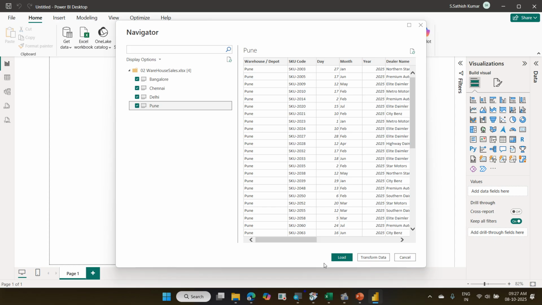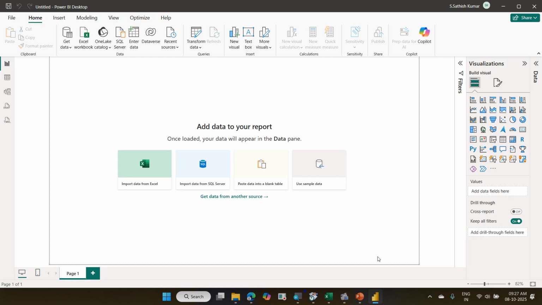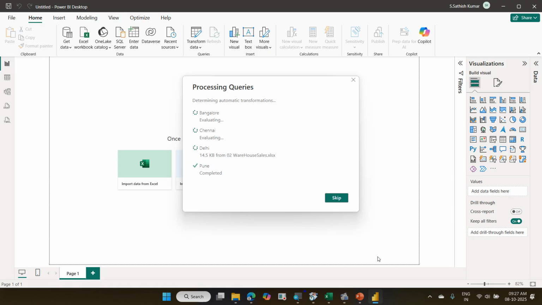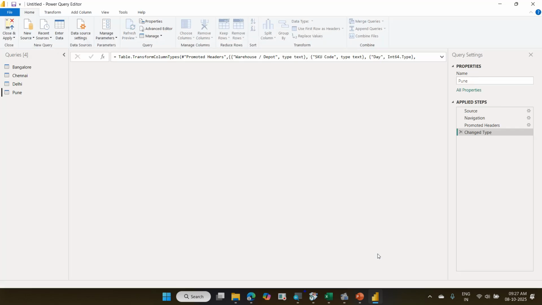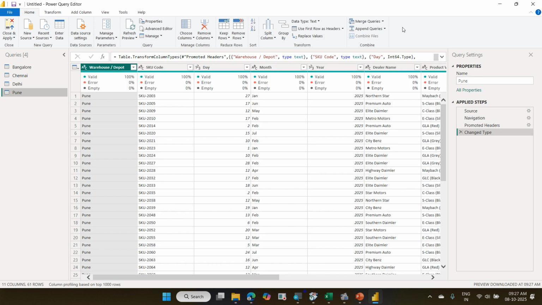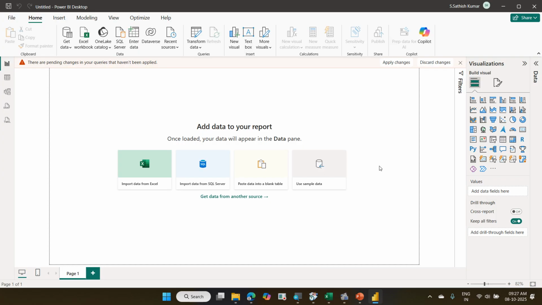Okay. What could be my next step? Transform data. Very good. Let me go to transform data. It's loading to Power Query now. Going to Power Query. Just a minute. So it has gone to Power Query.